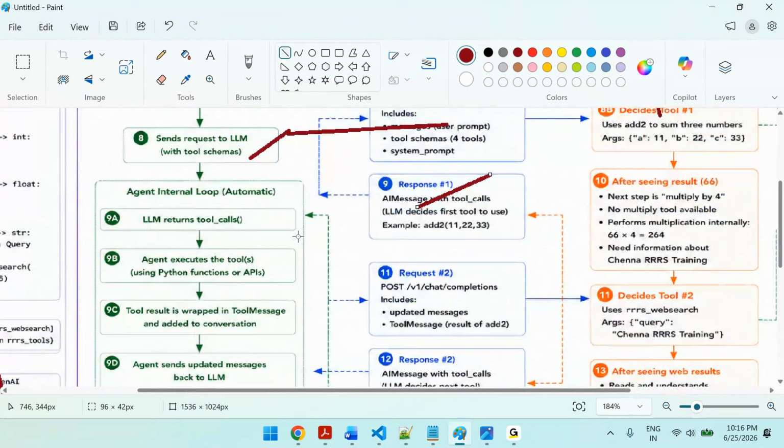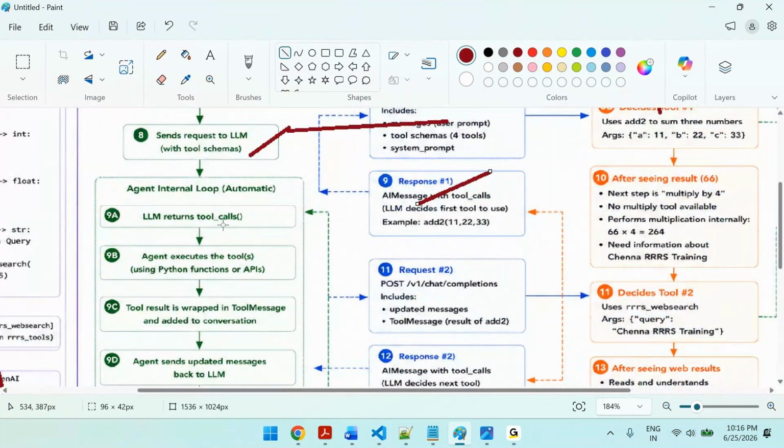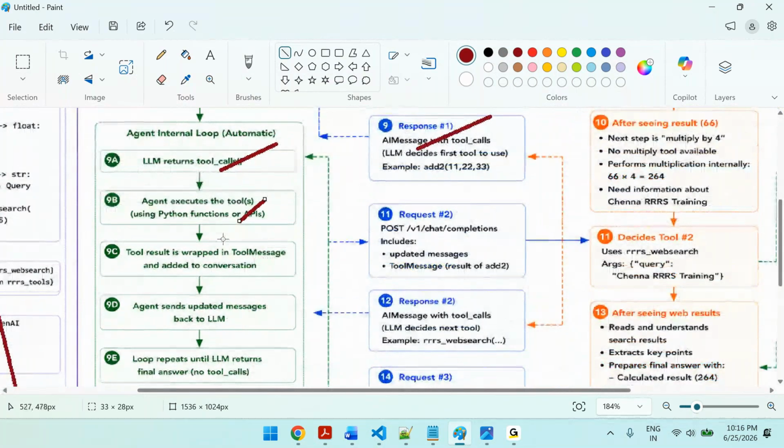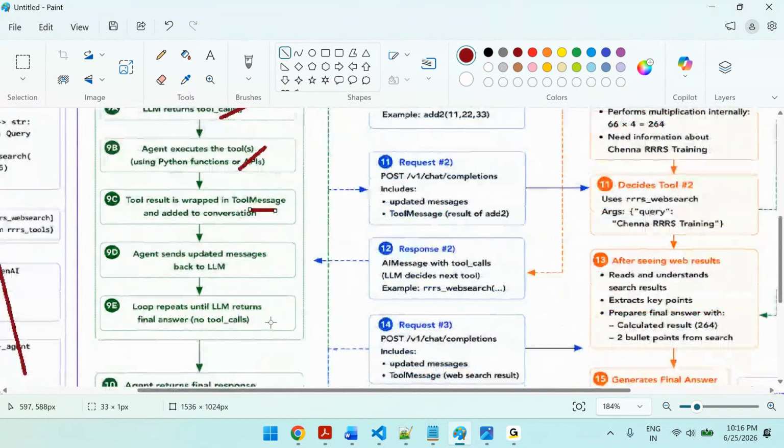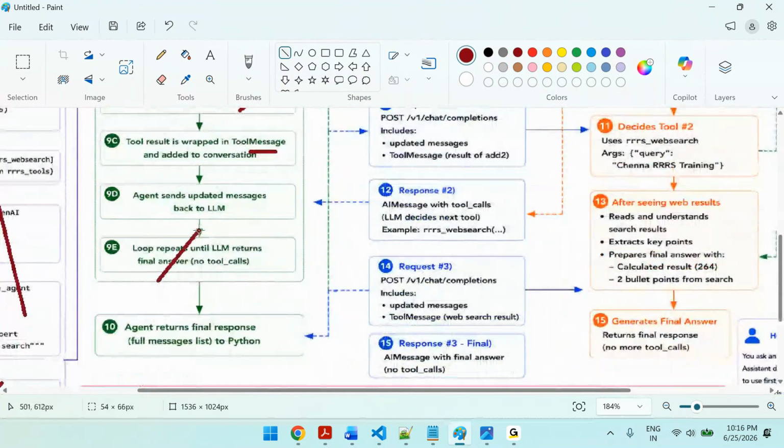Then those tools got executed. You can see first addition got executed, then web search got executed. Once a tool got executed, that result is kept in the tool messages. Like this, all the tools got executed.